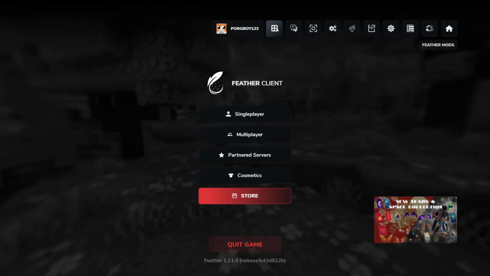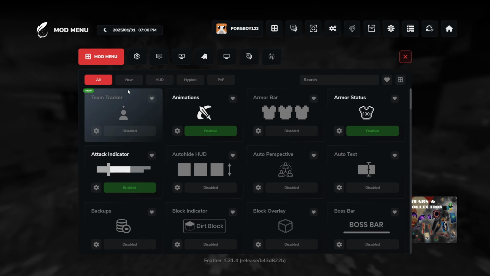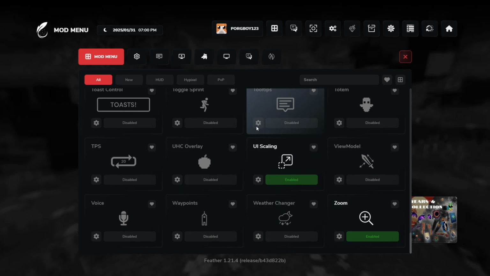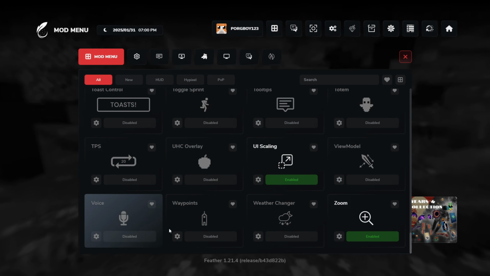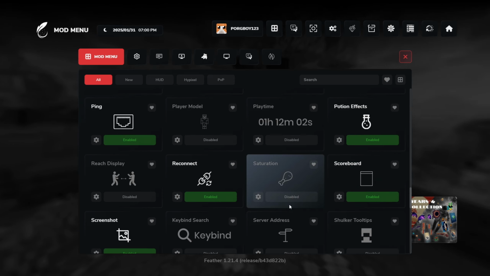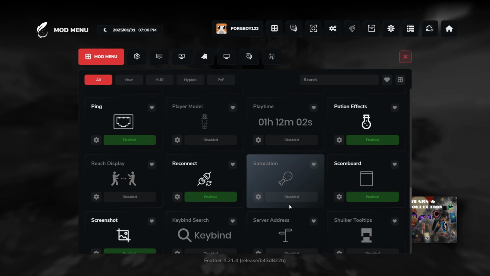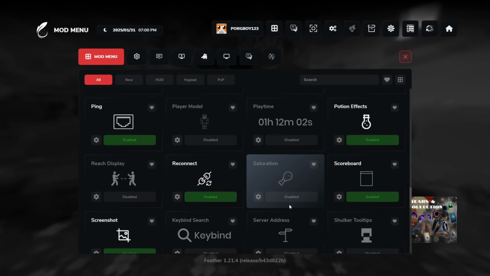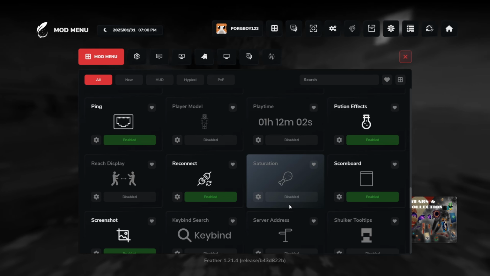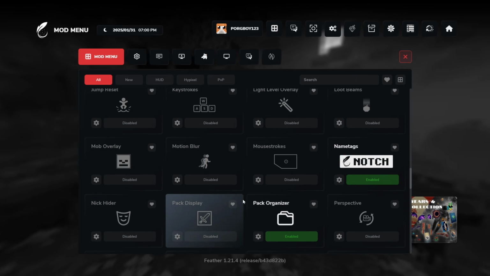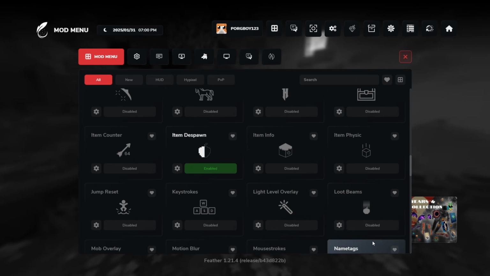Next along this top row, we have the Feather mods. Basically in here is all of the mods that come built in with Feather Client. So if I wanted to turn on voice mod, I would be able to turn it on here. You can also turn on mods like the saturation mod, so that removes the need for you to download excess mods like AppleSkin. Not that it would be hard to do that, because like I said earlier, Modrinth is in the client launcher. There's loads and loads of mods in here, which is really useful.